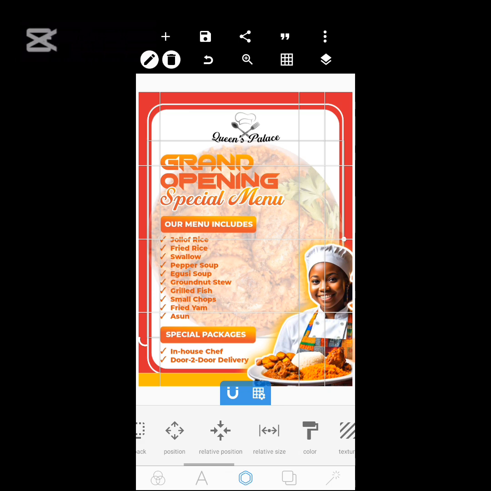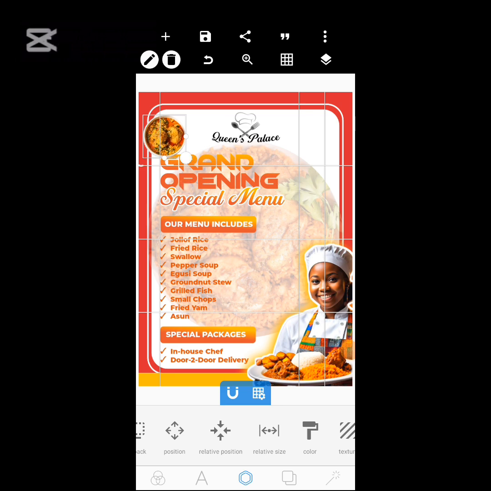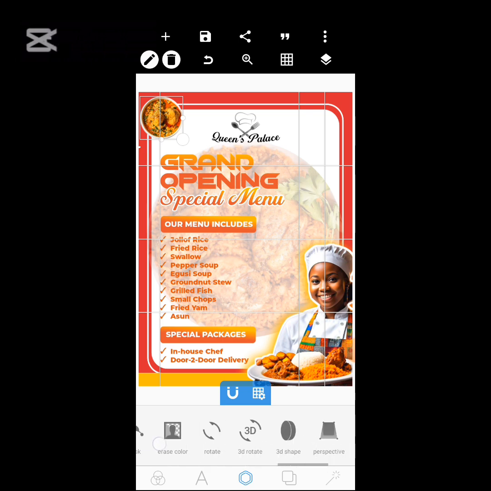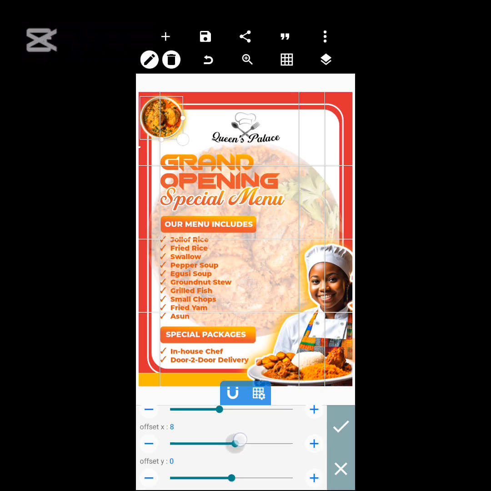So after doing that, the next thing is to import another image that we have in the design. In the next image, reduce it and position it as you can see here. So let's just give it shadow as well. So give it a yellow shadow and let the offset be small. So I want the offset to be in this manner.